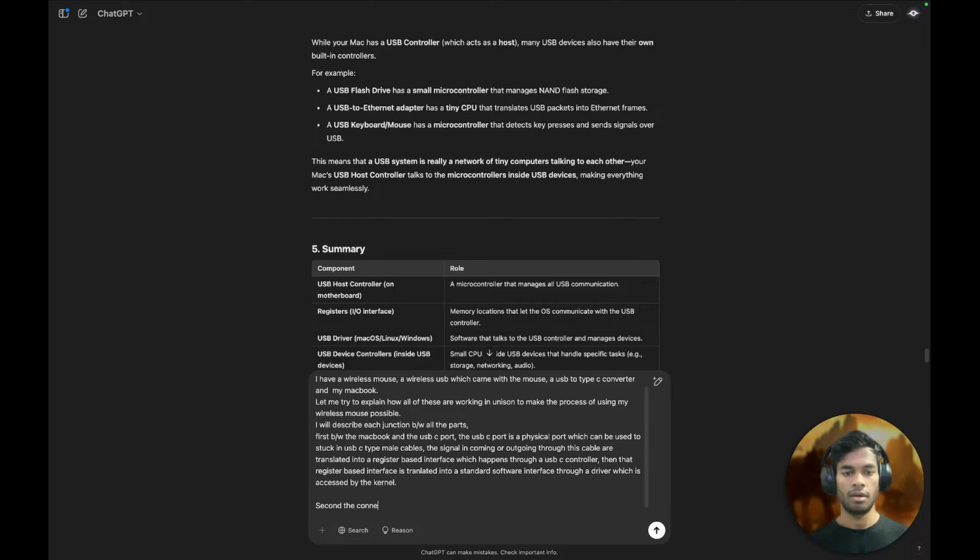Second, the USB to USB-C adapter. What is that adapter doing?